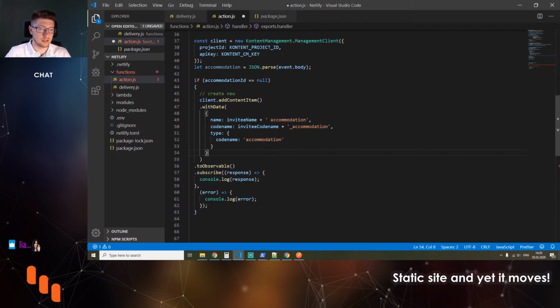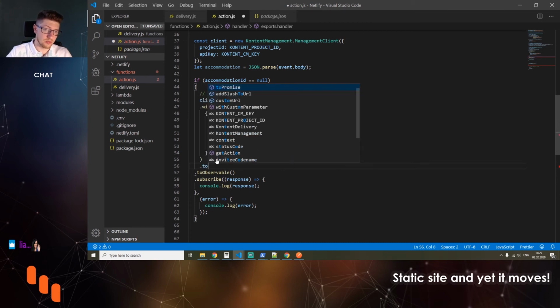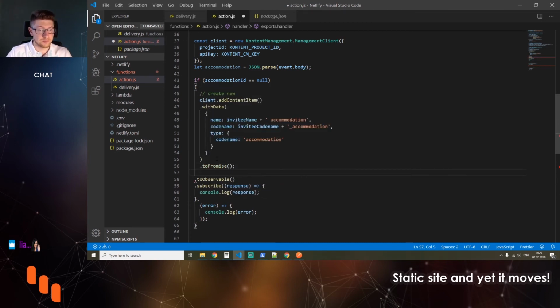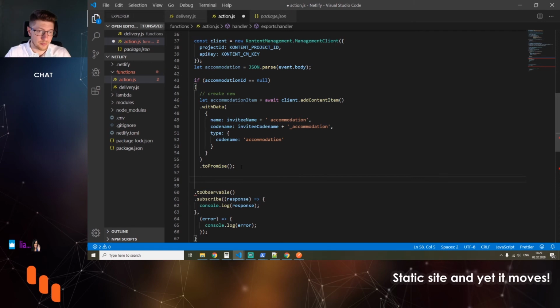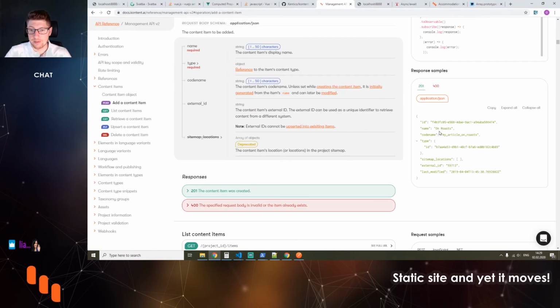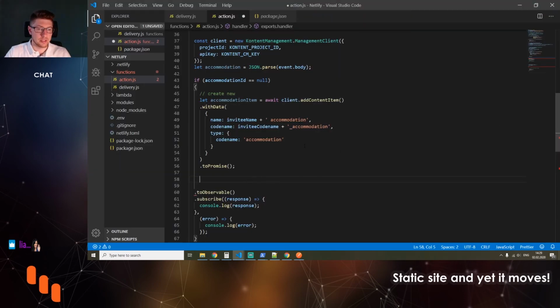So external ID is not going to be there. And we want to do toPromise. And we want to await that and see what ID we're going to get. So accommodation item. Oh, await, not async. Await this promise. And once we get that, I'm going to check the response here. So in the response, if it's okay, I'm going to get an ID. This is what I'm looking for, the ID. So let's see.